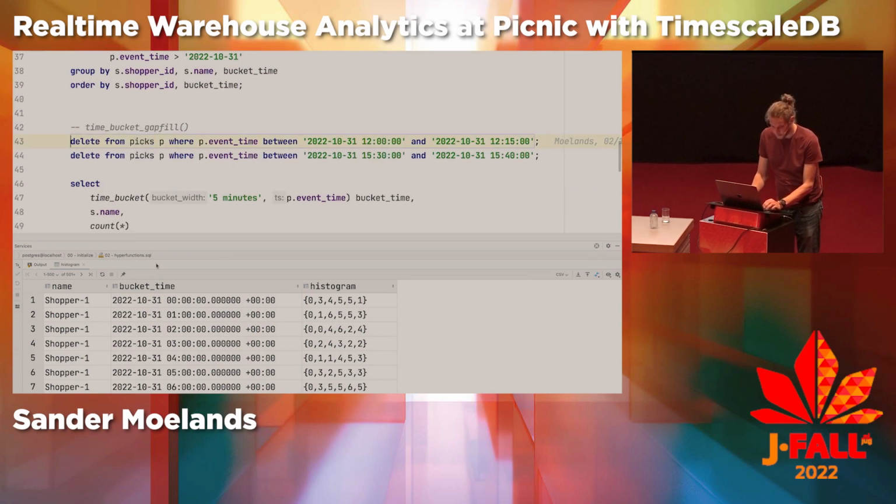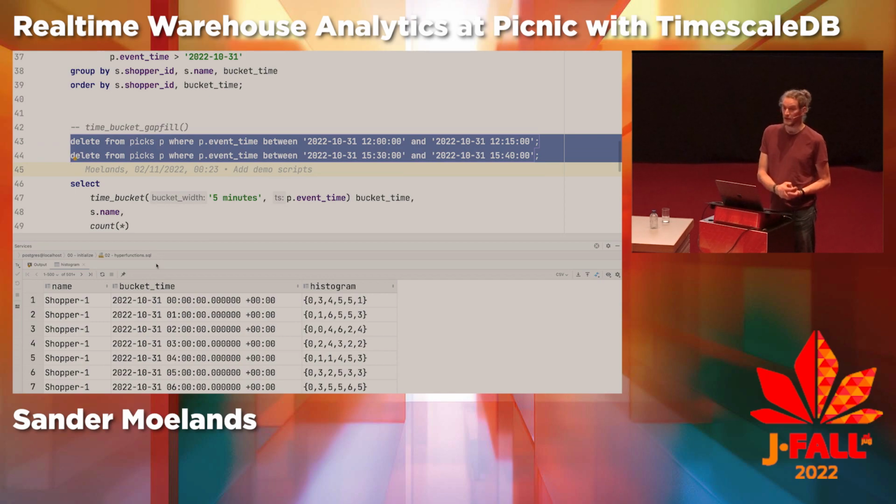Then another thing is gap filling. So if you have time series, a lot of times you want to show some charts, but maybe not all data is there. That's called a gap. And if you don't fill up these gaps, a lot of times you end up with very strange looking charts, which you don't really want.